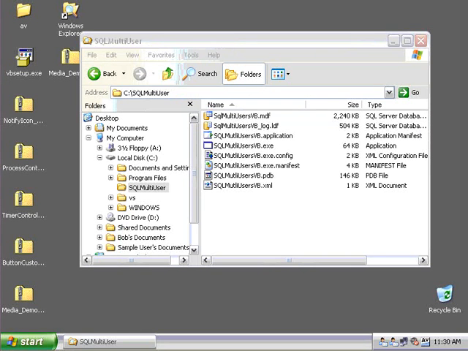The last thing that I want to try to do is use the SQL multi-users VB application that we used a few moments ago and modify the connection string so that it points to the database on the other computer, the original computer that we were working with.